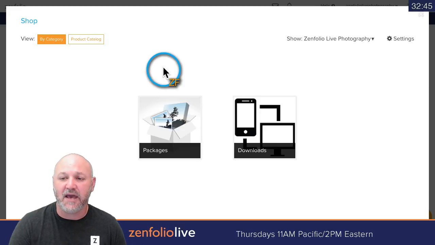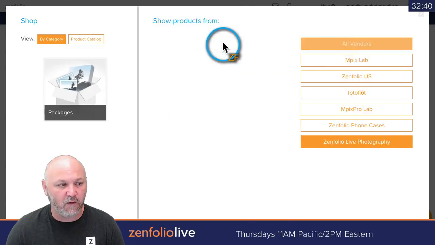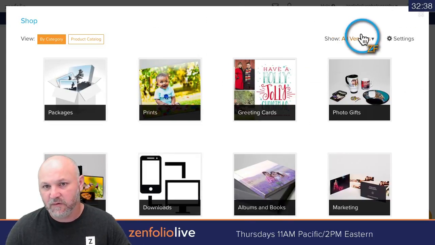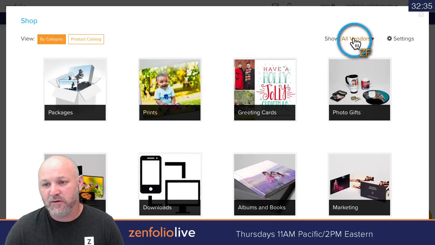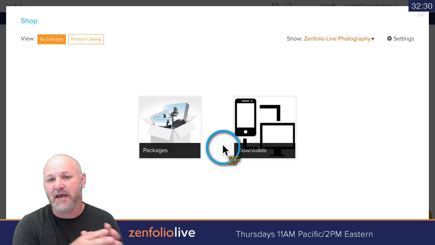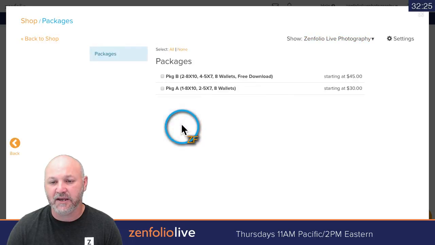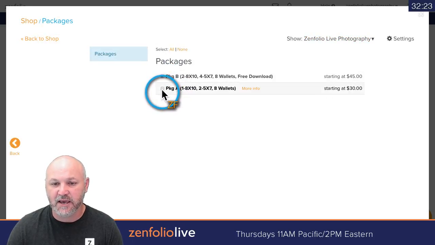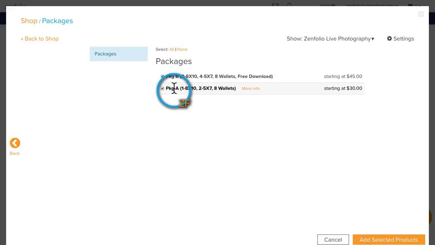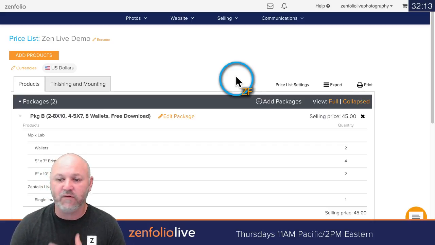And the first thing that I'm going to add in is packages. Now, when you click that, if you're on the all vendors, again, you never want to do the price list from all vendors. So what I'm going to do first is click here, choose Zenfolio Live Photography, because I'm going to add my package in first, and then I'm going to come back and add the digital download. So let's click packages, and here is package B and package A, and then I'm just going to jump down here and click add selected products. And that's pretty much all that we have to do for the packages. We've already set up the pricing, we've already set up the options.